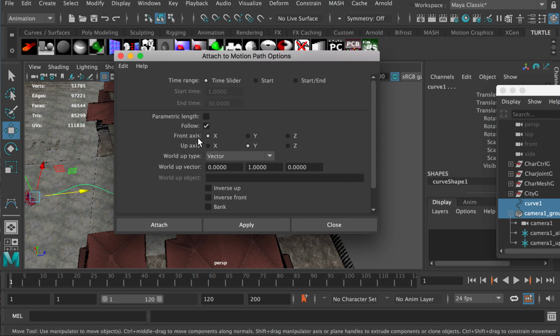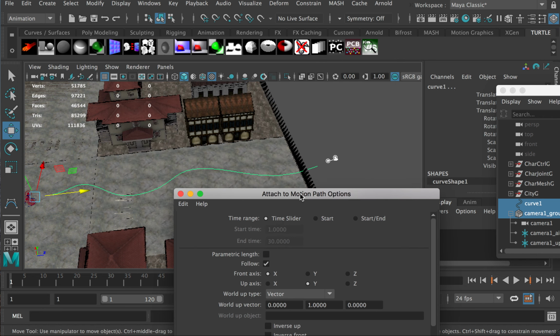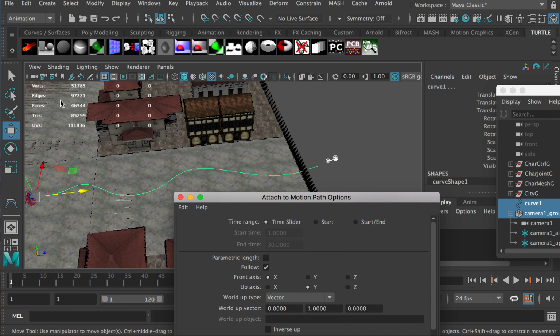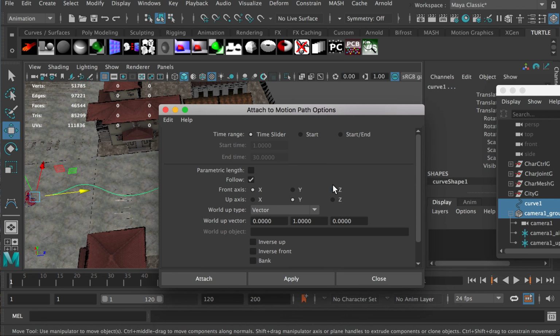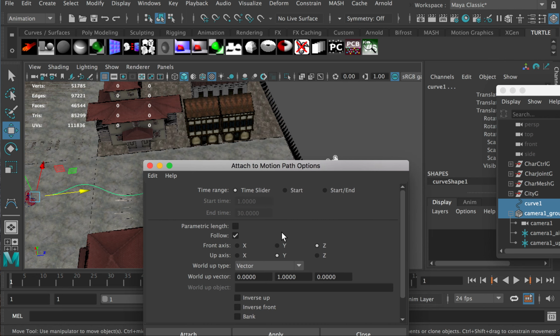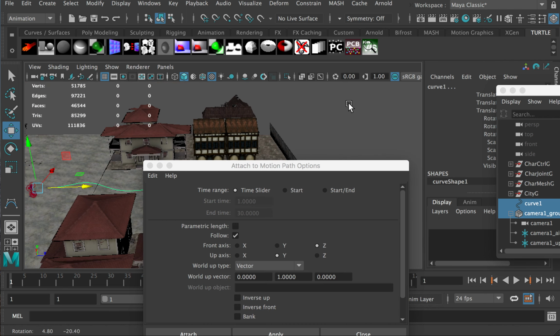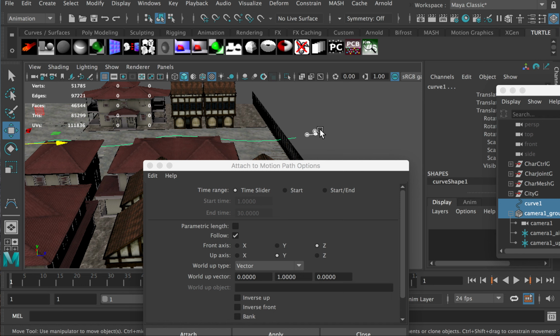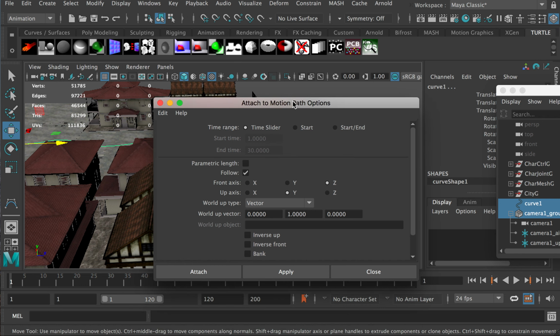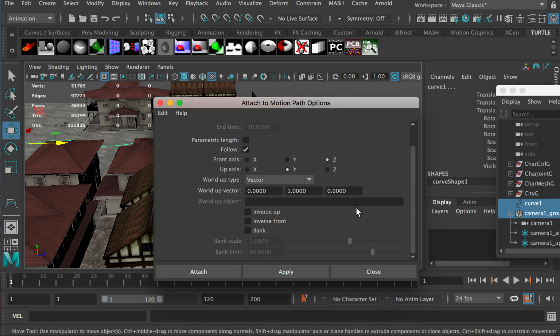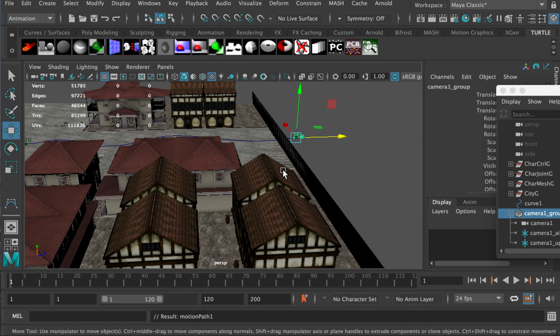And here you can change the front axis. Okay, so as you can see, the x-axis is to this direction, right? The z is to this direction. So we want the camera to look to our character. So the front axis, I would choose z, and up axis is the y, because this is up, as you can see. This is a small point. And for everything below here, we can just keep as a default and then attach, and then see how it looks.